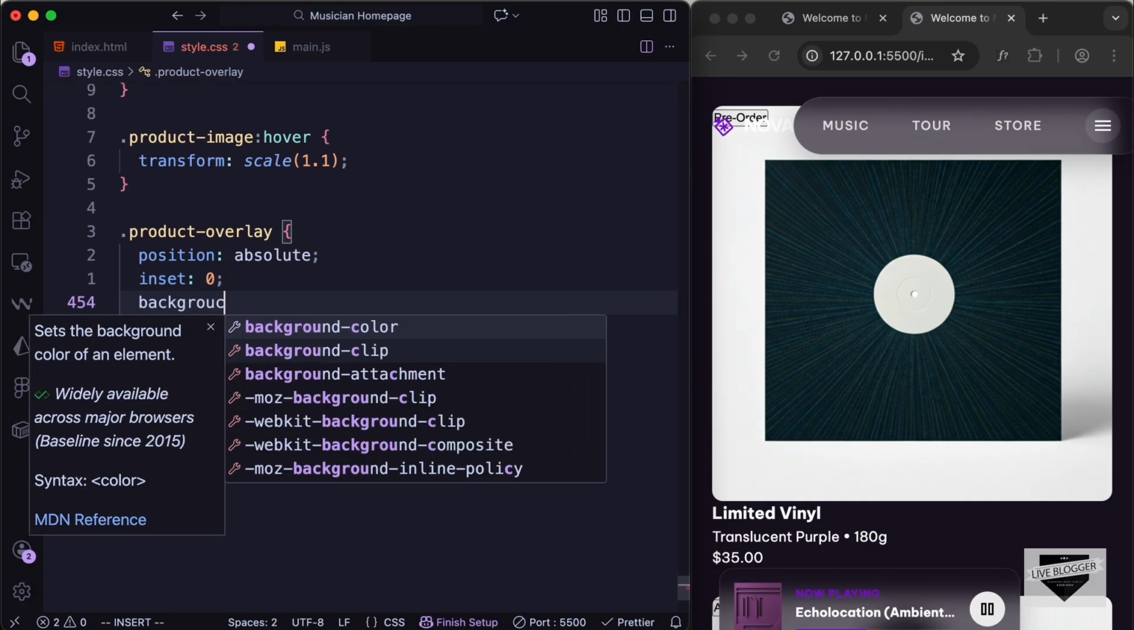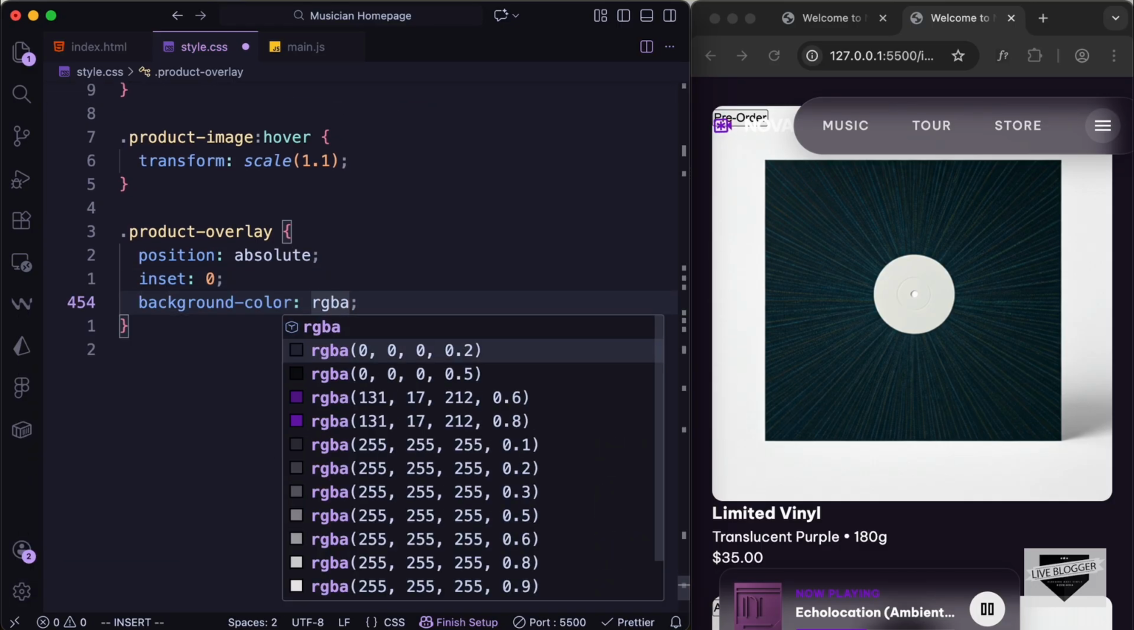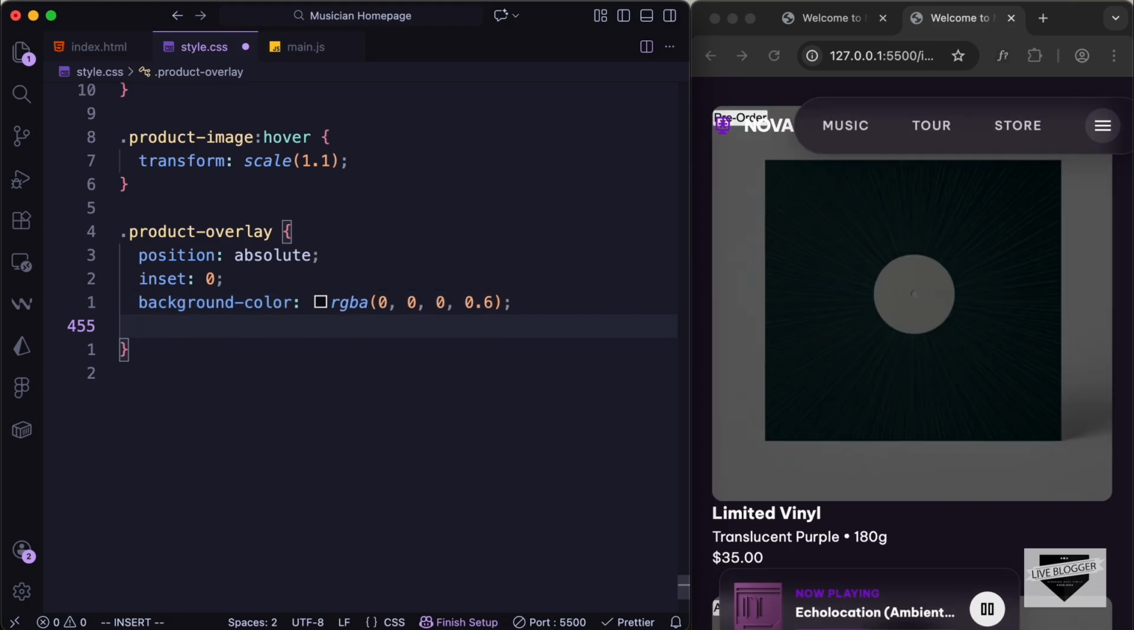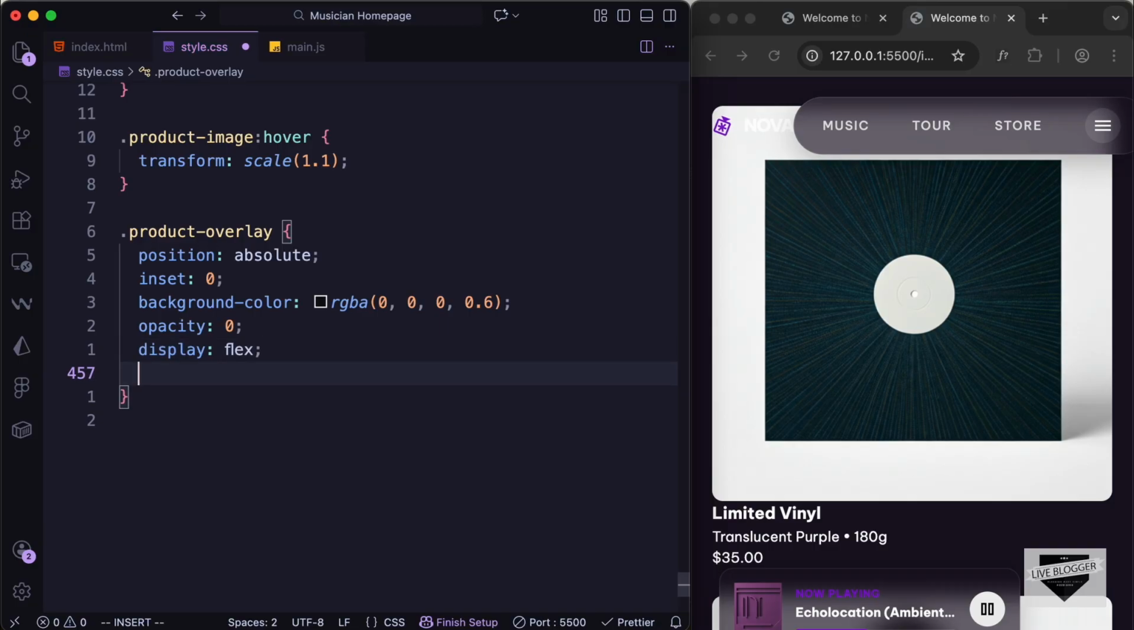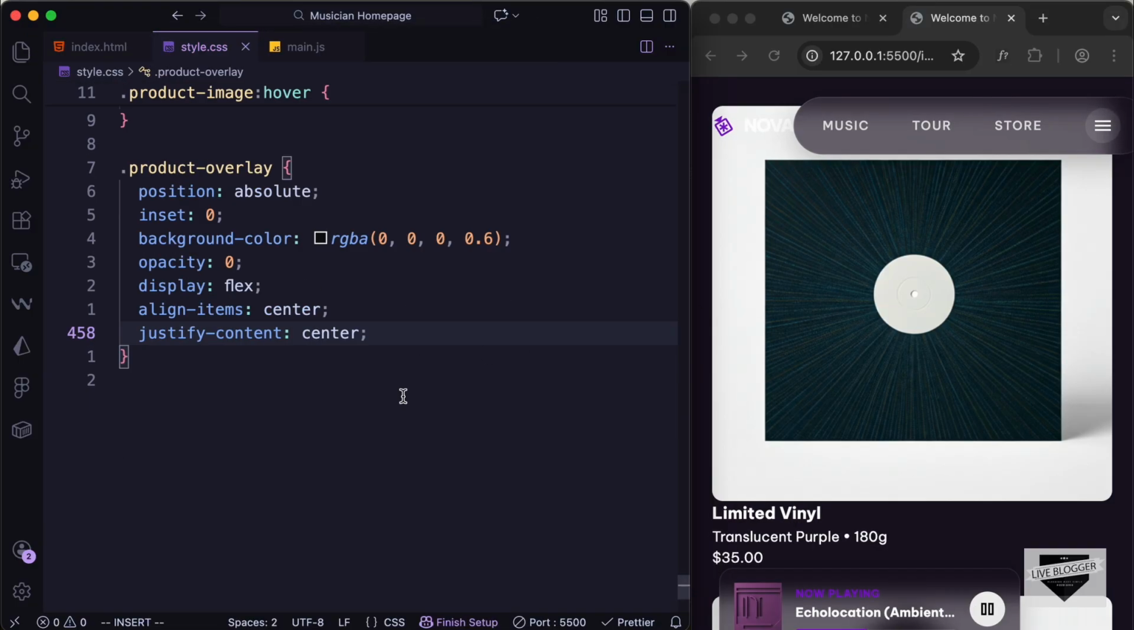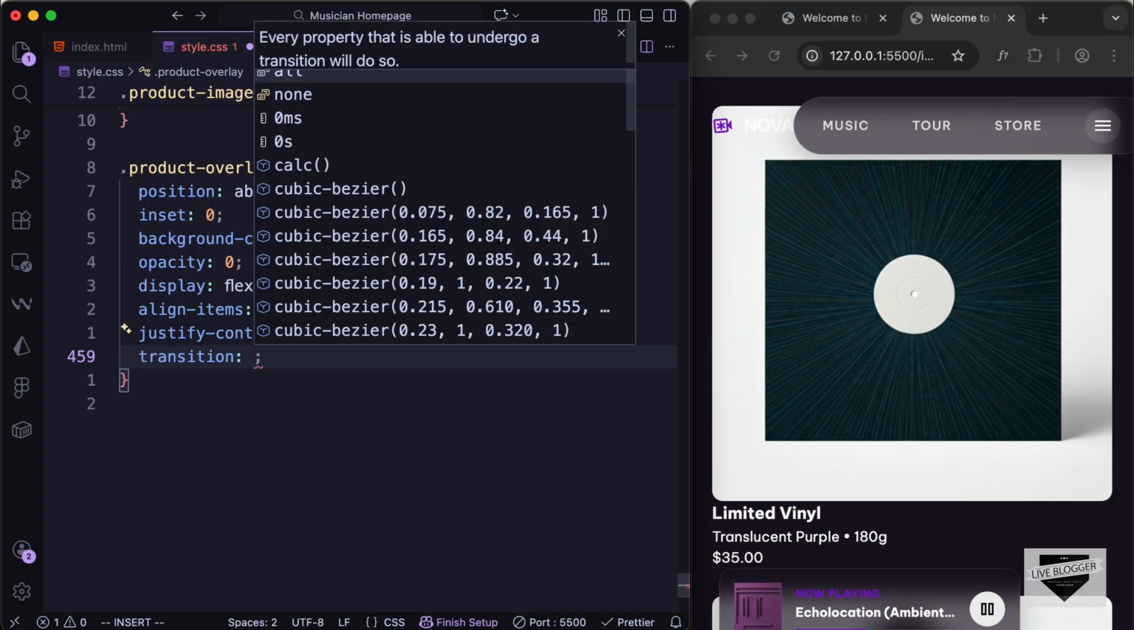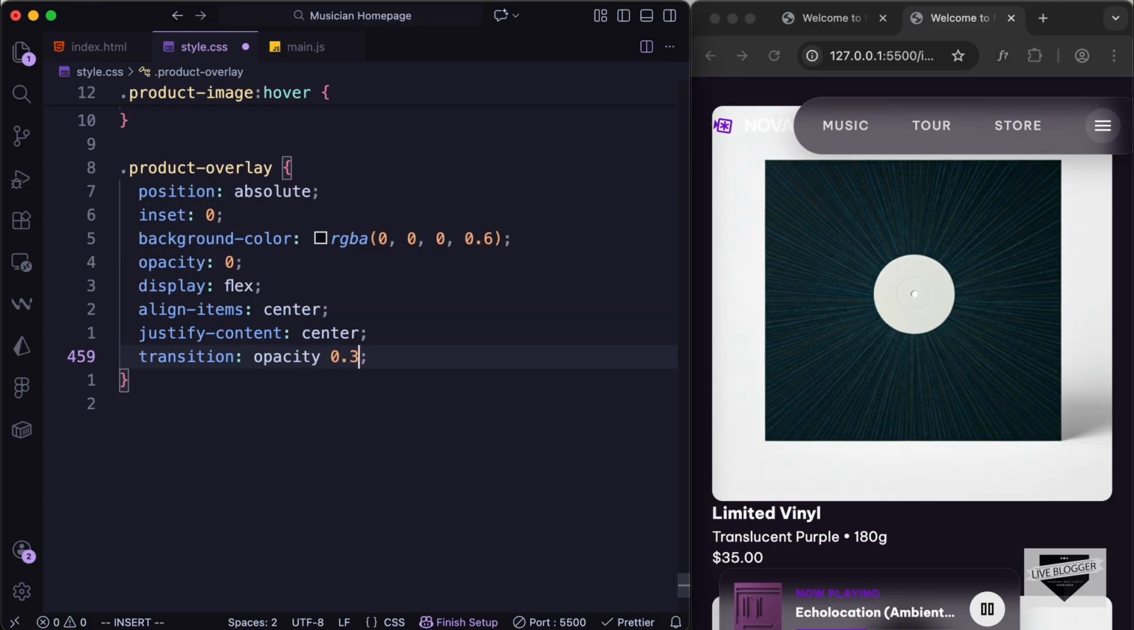Let's type background color and let's set it to RGBA 0, 0, 0, 0.6. And let's set the opacity to 0 by default. Let's type display of flex, align items to the center, justify content to the center to bring the button to the center. Let's also type transition. Let's set it to opacity 0.3 seconds.